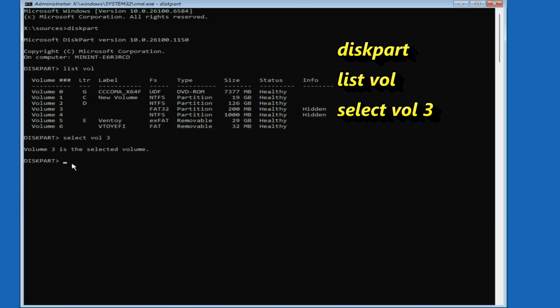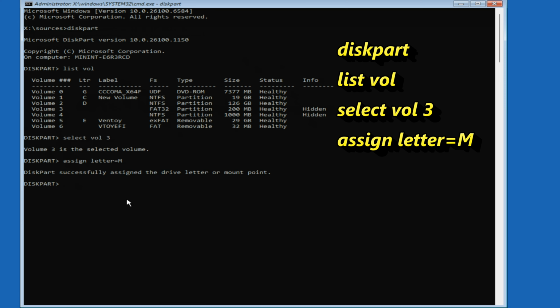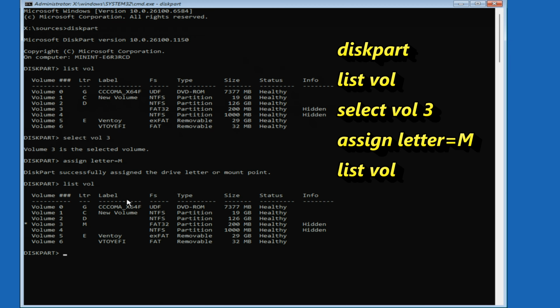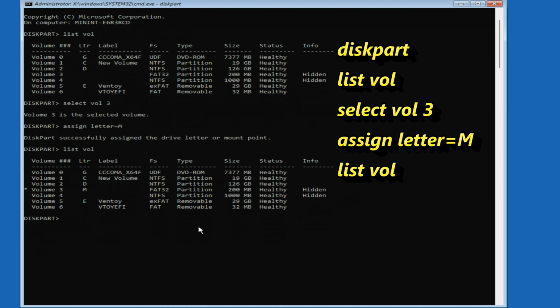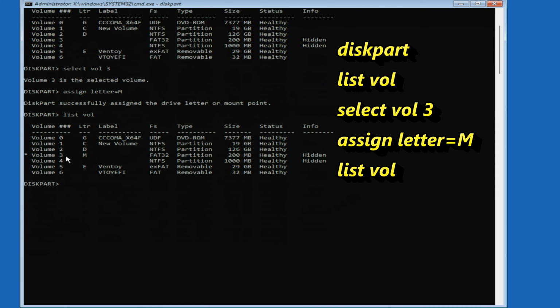Now assign a drive letter to that partition. For example, assign letter=M, press Enter. Next type list vol. You should now see the drive letter M assigned to the EFI partition. Now we need to locate the Windows installation drive.